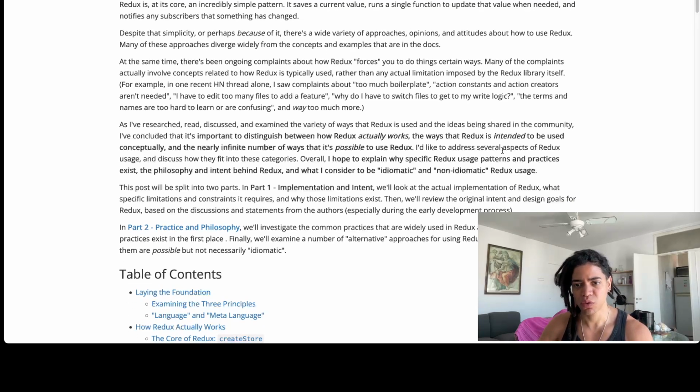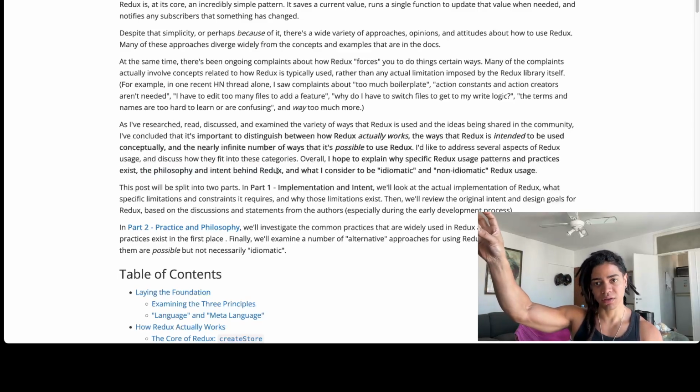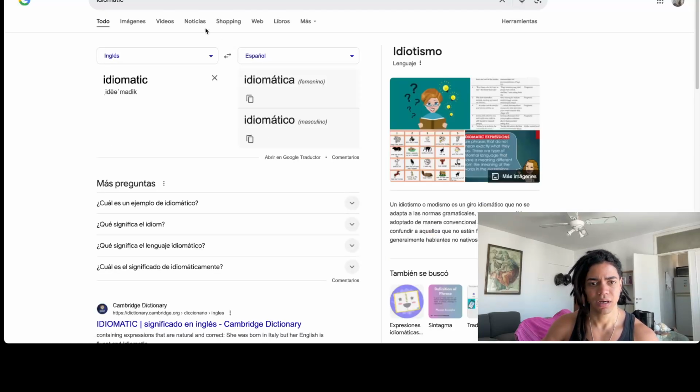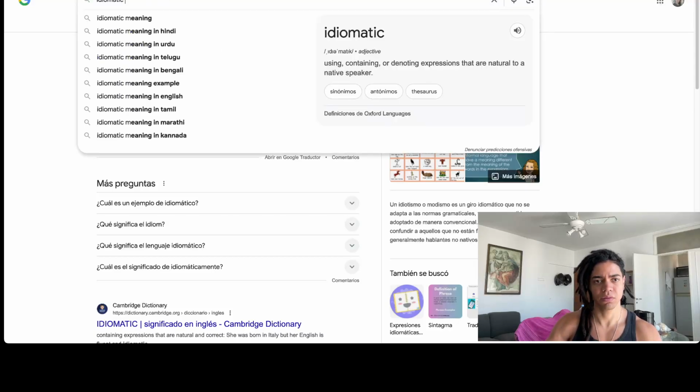I'd like to address several aspects of Redux usage and discuss how they fit into this category. Overall, I hope to explain why specific Redux usage patterns and practices exist, the philosophy and intent behind Redux, which is the goal of Redux, as well as explain the inner mechanism, the patterns and practices, and what I consider to be idiomatic and non-idiomatic. What is this? Idiomatic meaning, for example.